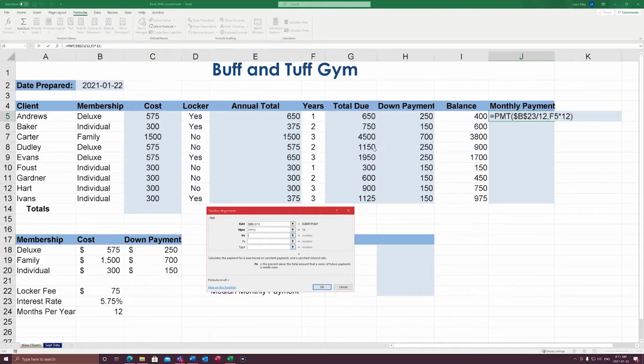They fill the form in, but they only pay the down payment amount. So Andrews has only currently paid $250. His total that he owes for that 12 months is $650. So if he only paid $250 on the day that he took the membership out with the gym, then he still owes $400. So I'm going to make a reference to that amount in column I in the present value argument in the PMT function.